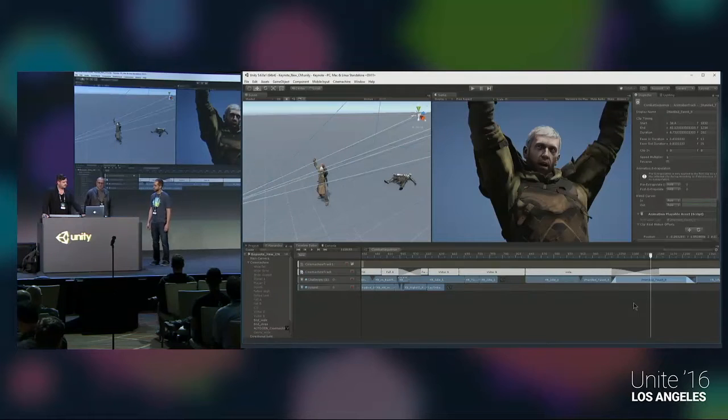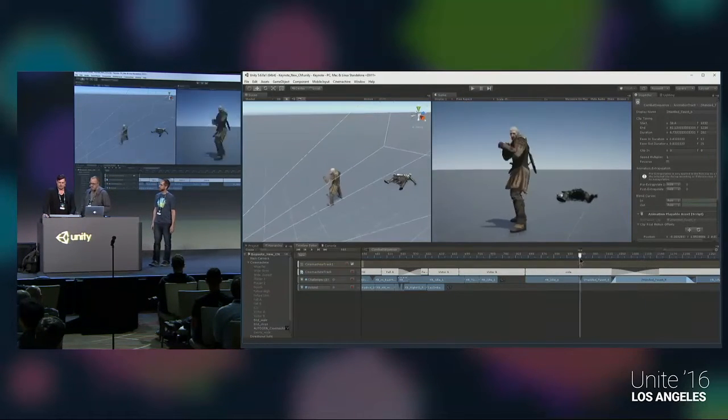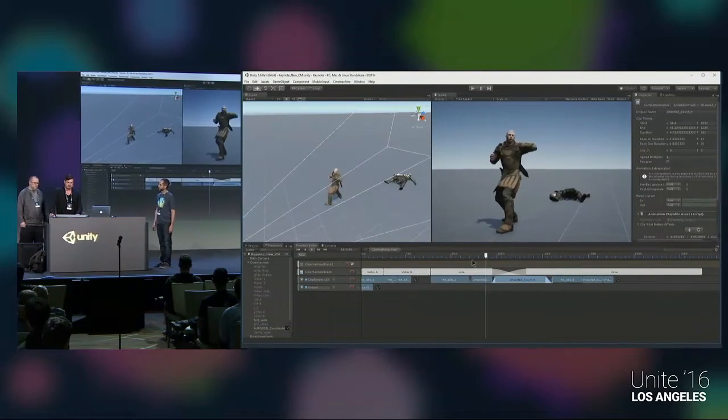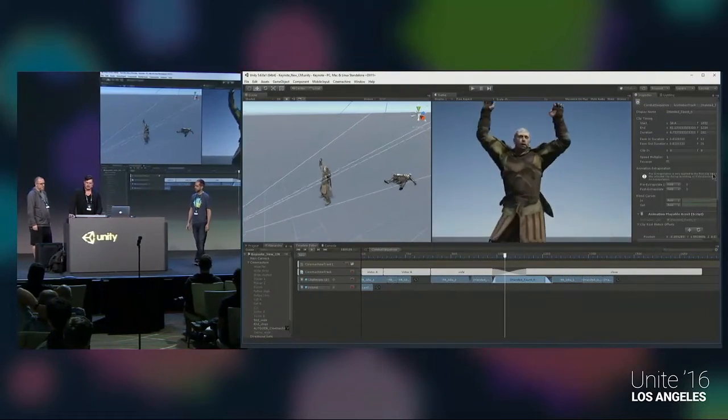Should we move on? No, we can show a couple. Okay. Do you guys want to see more of the Cinemachine stuff? We could talk about this for a little bit. We've gone through it a bunch.